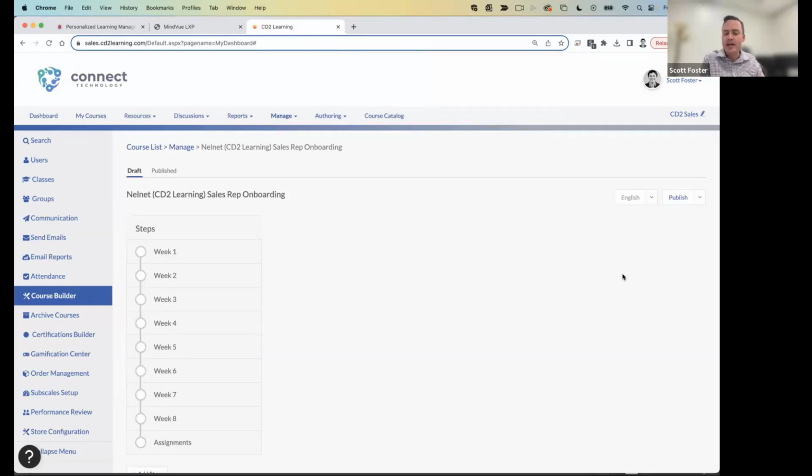So I clicked edit into an existing course. This was the example that we went through earlier in the presentation for the sales rep onboarding. I'll mention that you'll notice right up here at the top, I have two tabs. I have a publish tab and I have a draft. Everything that we're going to do in the system, from course building, from content to form creation, everything is obviously version controlled.